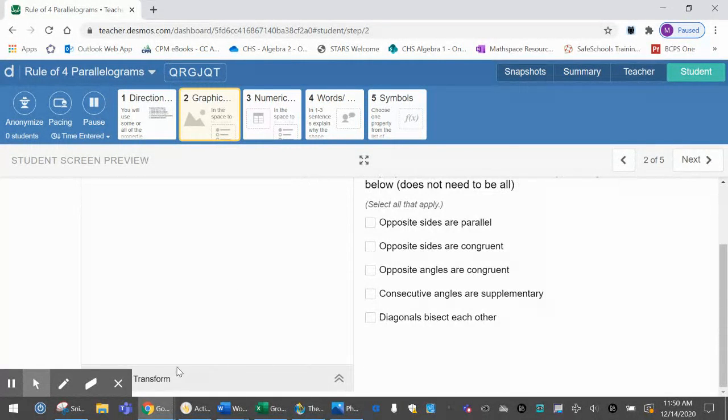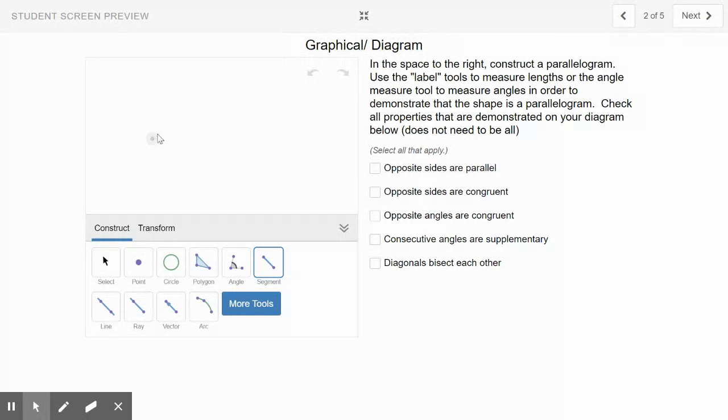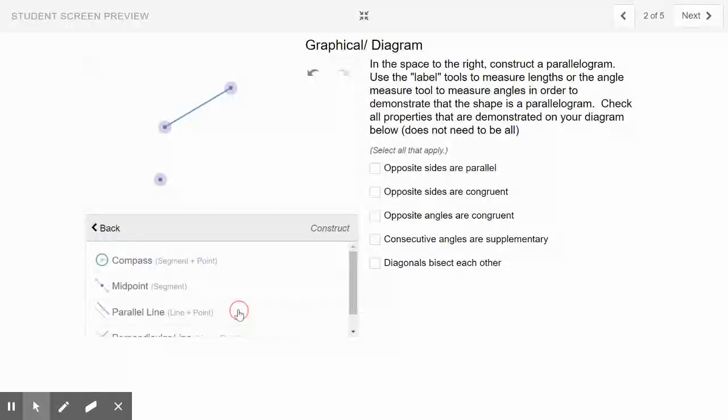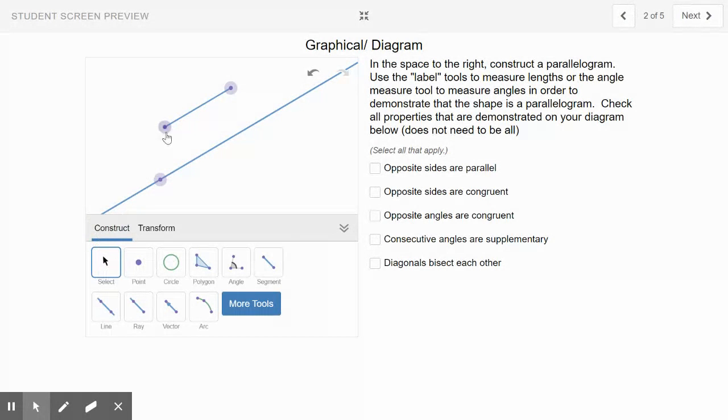So you go down to the bottom where it says construct. You have 2 choices. You can either start with 2 adjacent sides, or you can start with a side and a point. If you start with a side and a point, then you go to more tools afterwards. You go to parallel line. You'll click your first side. You'll click your point. And now you have 2 parallel sides. If you were to move the first segment, the parallel line will move with it.